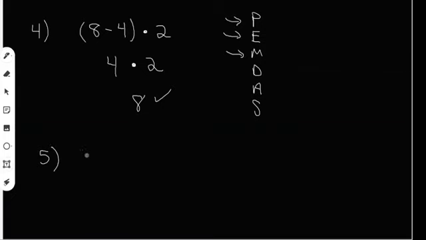Okay, let's do number 5. Now I'm taking most of these from the problem sets, if you're wondering where I'm taking these from, not the classwork. You'll have to do that on your own. But let's try this one together.